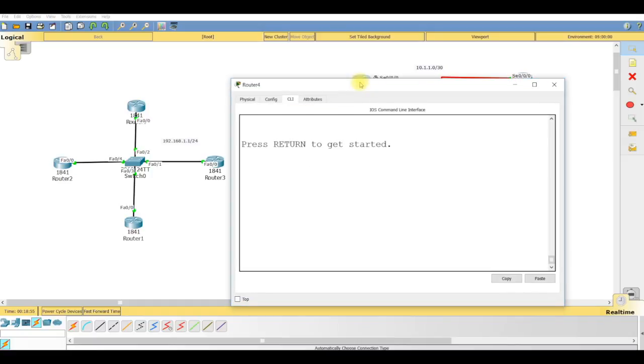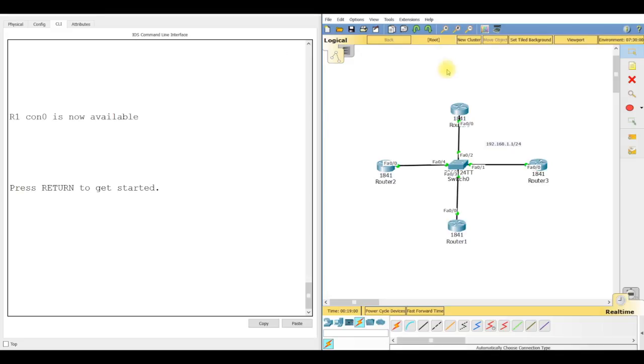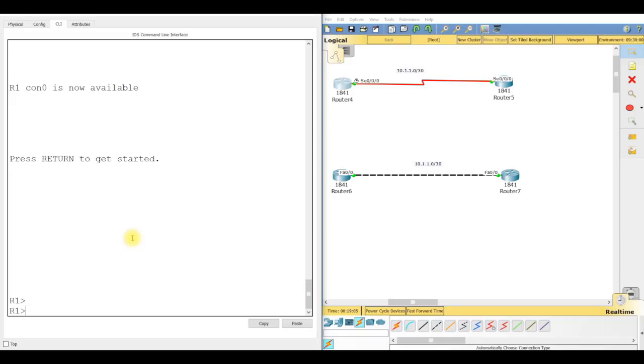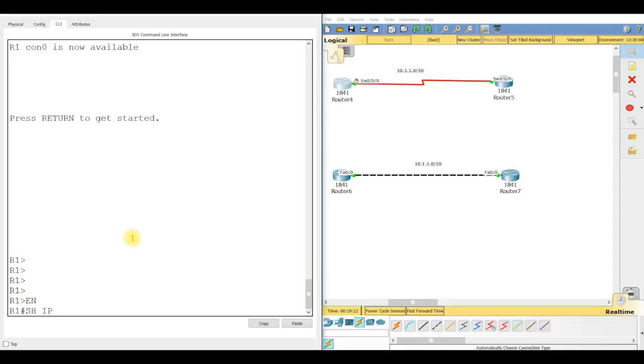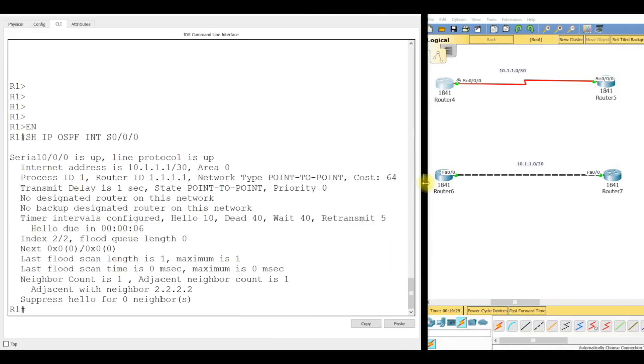So we're going to go inside this router right here, router 4. We want this. And then we're going to do enable. Oh, we can do it from right here. We can do a show IP OSPF interface S0/0/0. And then we're going to look to see who the router is.